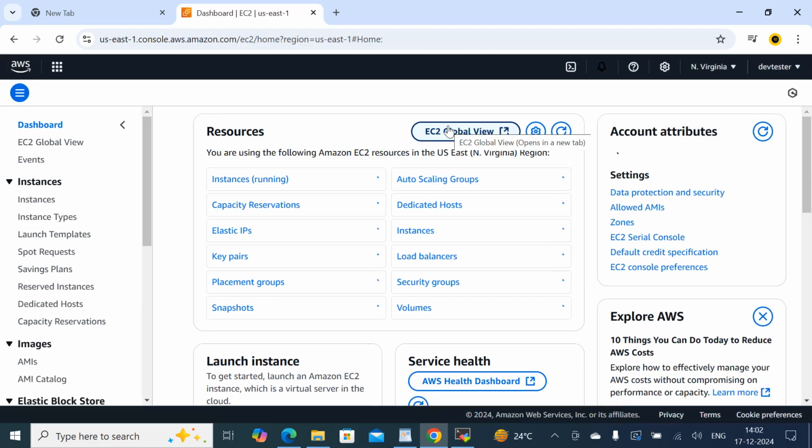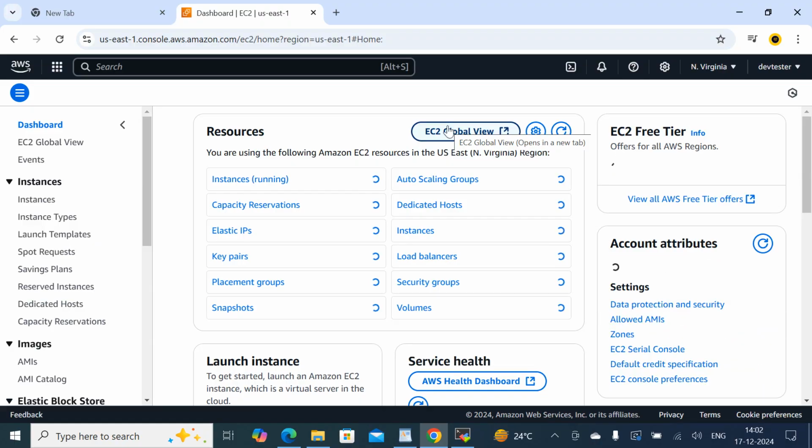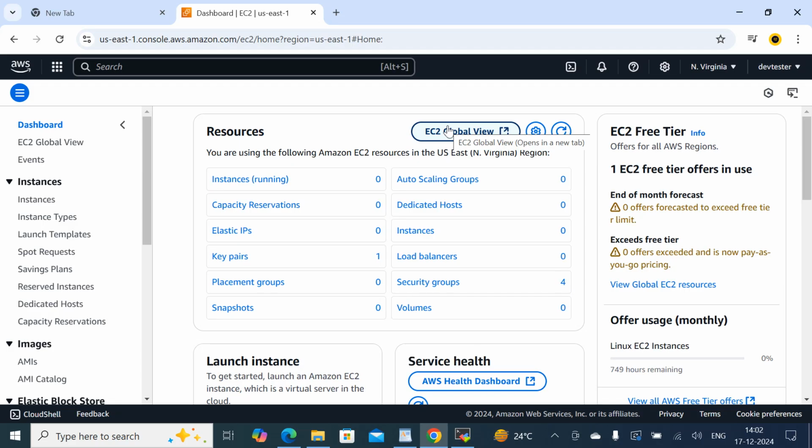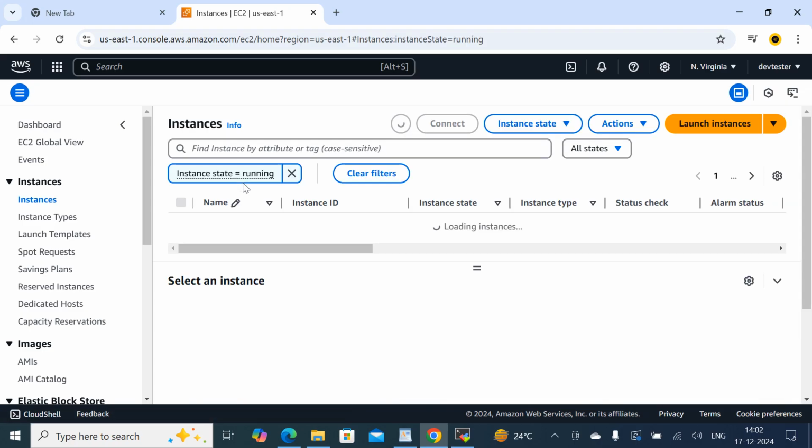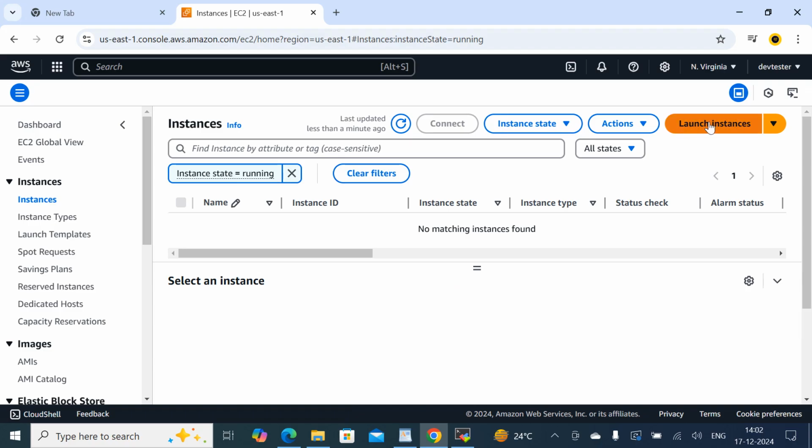So here just click on EC2 instance. You will be redirected to the EC2 dashboard. There you can check whether you have any running instance in your account. Right now I am in the North Virginia region. Right now there are no instances in the running state. I am going to create one new instance for the lab purpose.